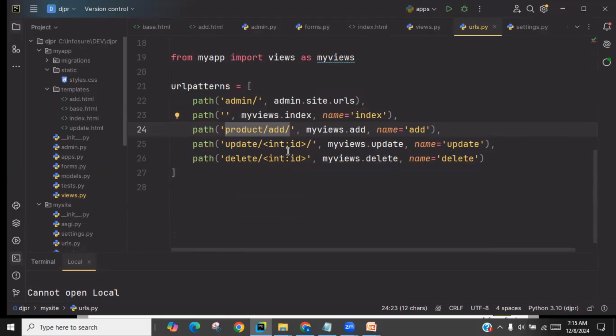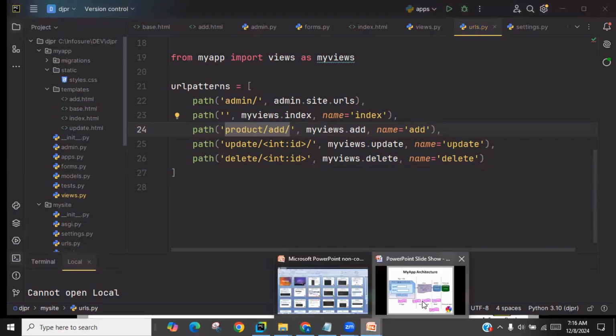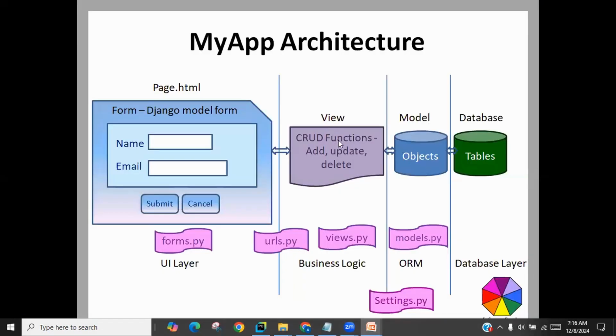The URL path is the route, and that URL path here is in these URL patterns. It links that path with the view function. Here is views.add, views.update, views.delete. So that's the name. So this is CRUD: create, read, update, and delete. What the view does is it links that and picks the corresponding function and executes it. So the URLs file is allowing the appropriate view function to be called.